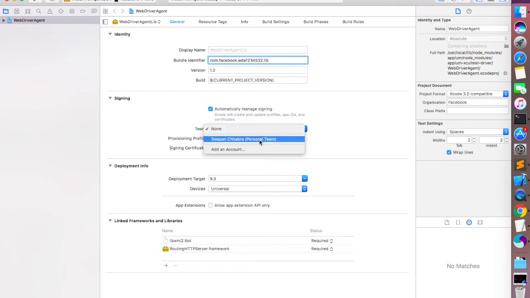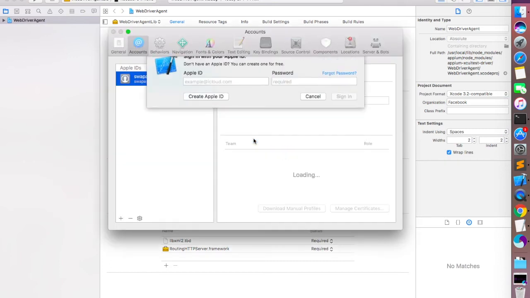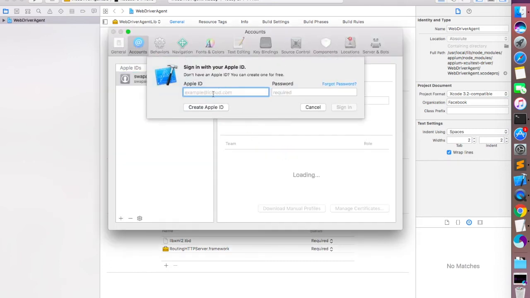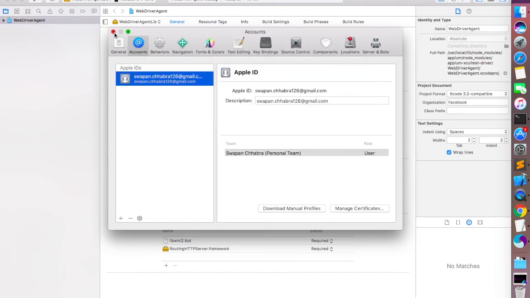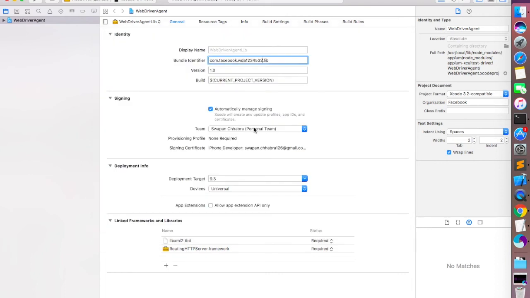You need to add your account, a free Apple developer account, whatever Apple developer account you already have. If you don't have one, you can create an Apple ID and sign up. In my scenario, I already have an Apple developer account, so I am not creating one.